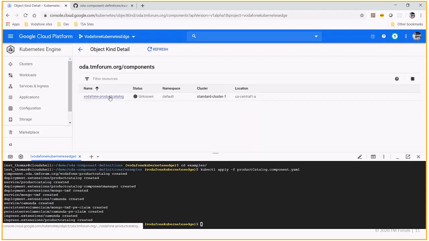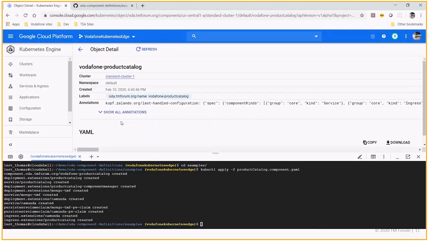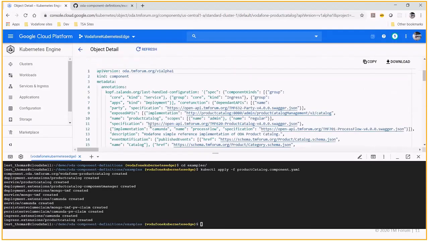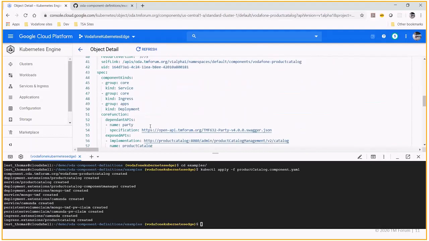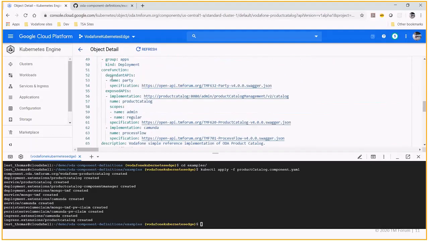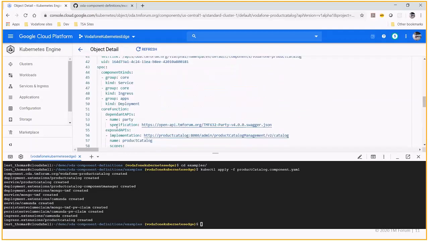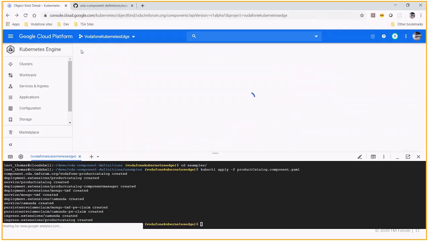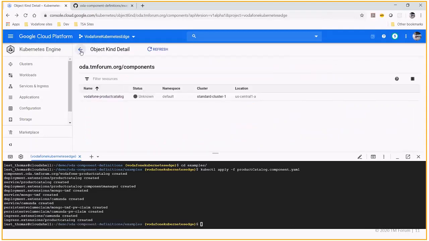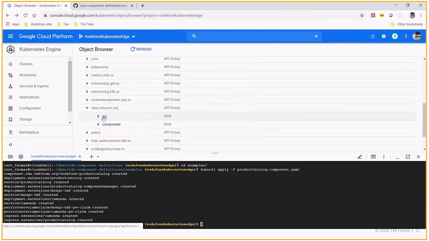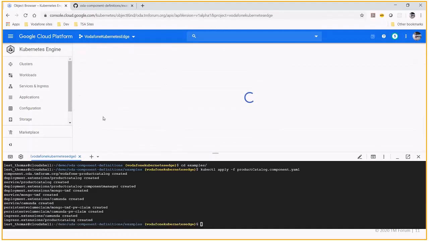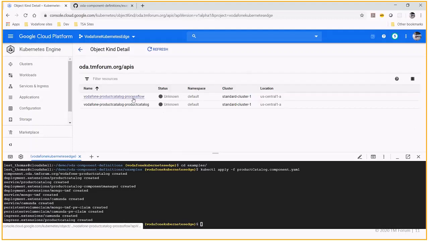And if I look in here, my product catalog will have all the metadata that I expect it to have around its core function, the APIs it exposes and consumes, and all the other information. And what that operator should have done is, if I go back to the APIs, it should have actually configured some APIs. So that product catalog exposed a product catalog API and exposed a process flow API.